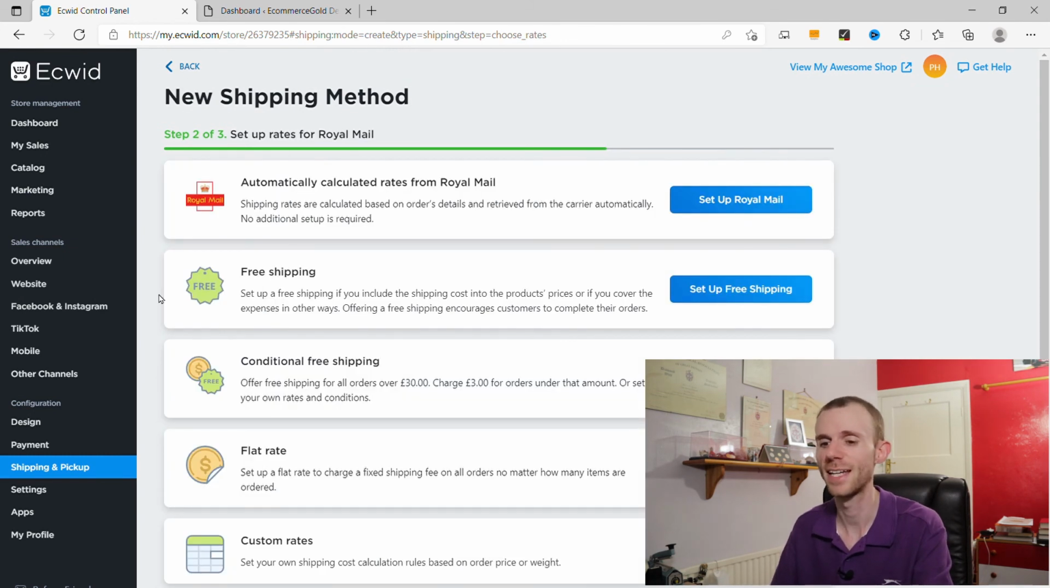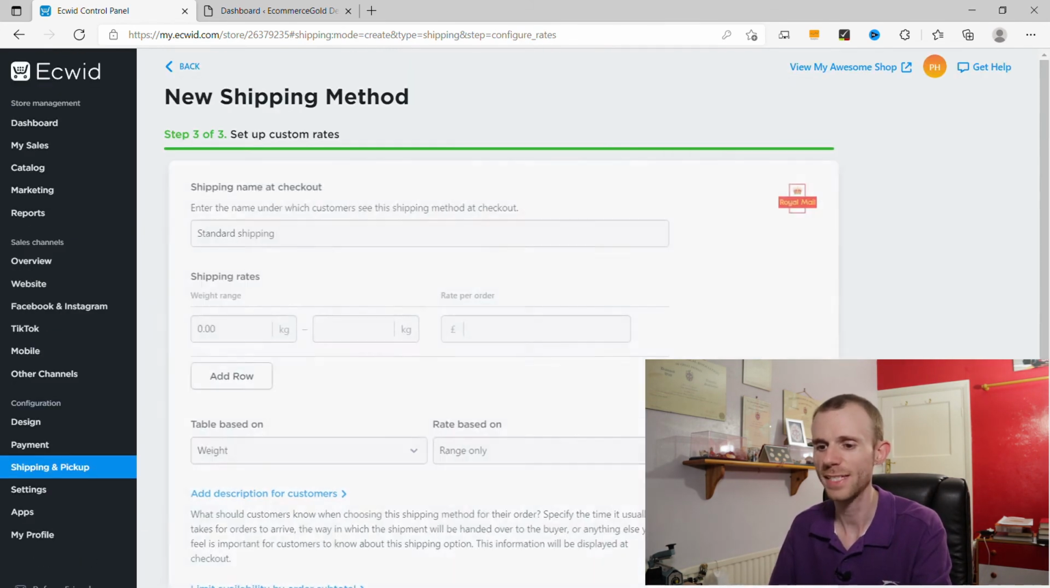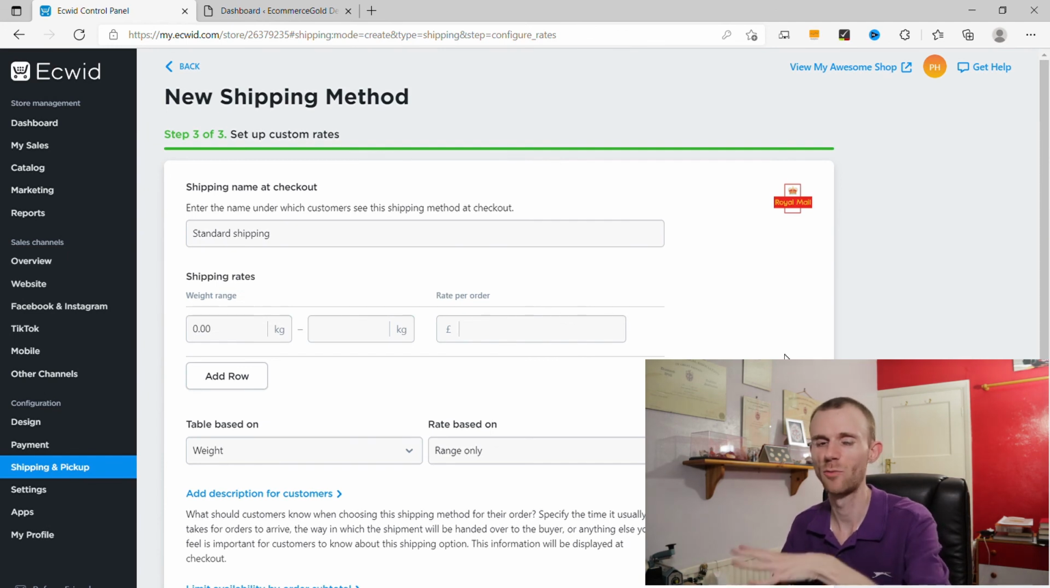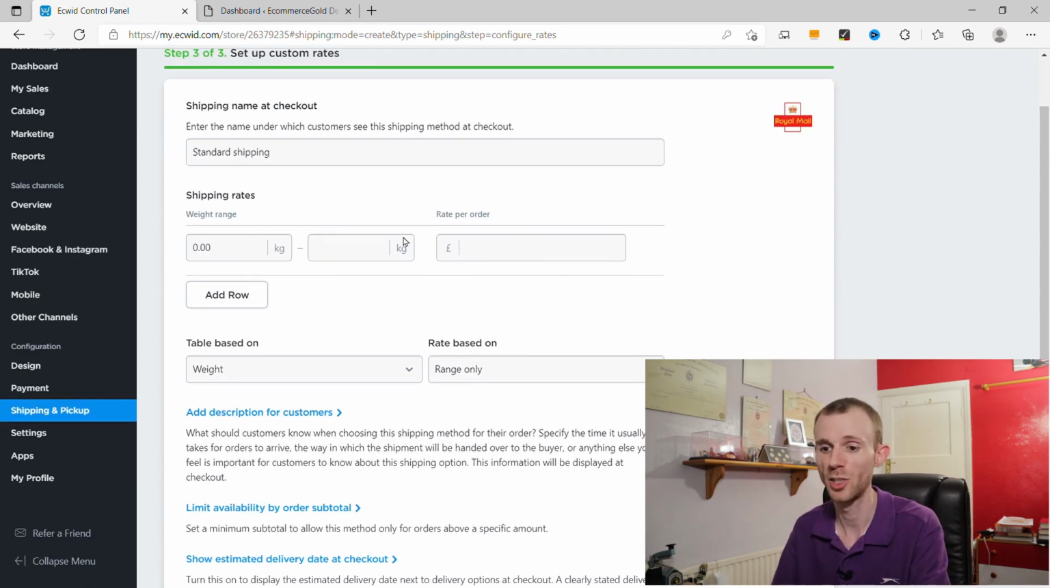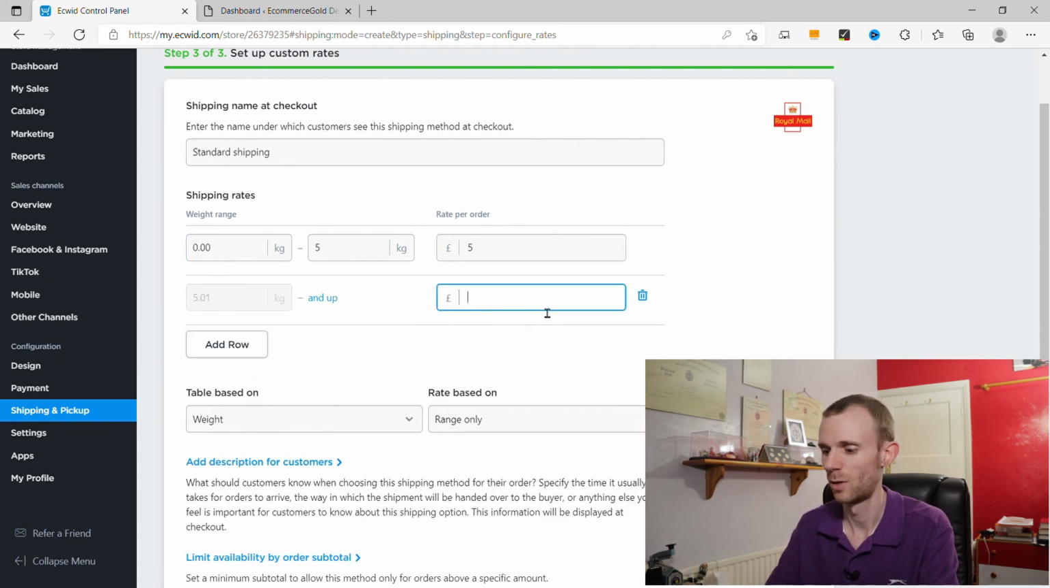And the final one is to set up a custom shipping rate. And what this allows you to do is set a range of prices for your shipping. You can also choose to do it based on weight or subtotal of the checkout. So if you sell things based on weight, this is probably the option that you're going to want to set up, because you can do it based on the weight or the subtotal of the order. And then you enter the range here. So if we were doing it on weight, for example, if 0 to 5 kilogram was £5, and from 5 kilogram up was £10, you'd enter those options there.